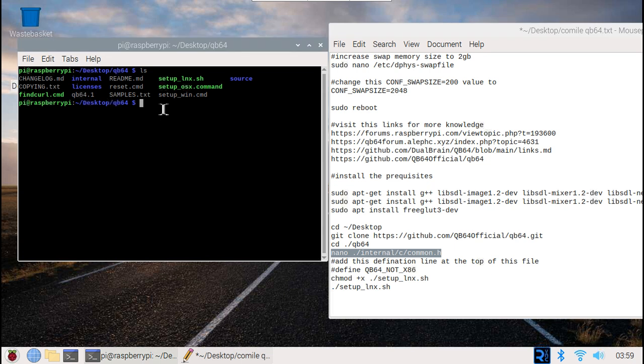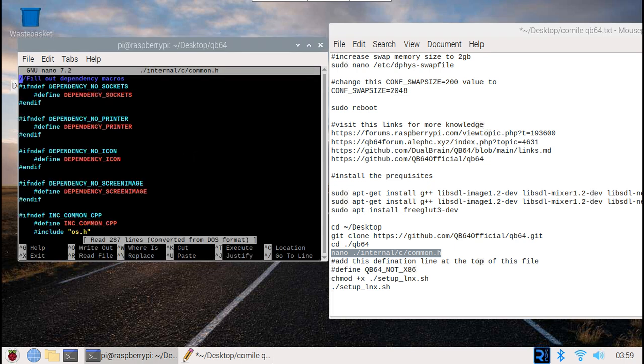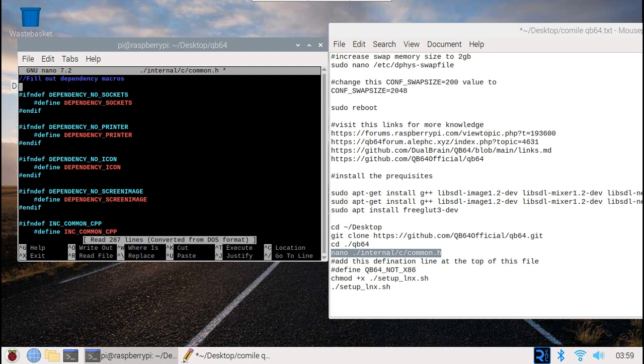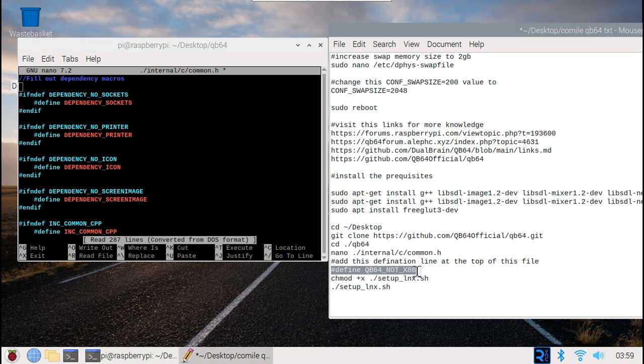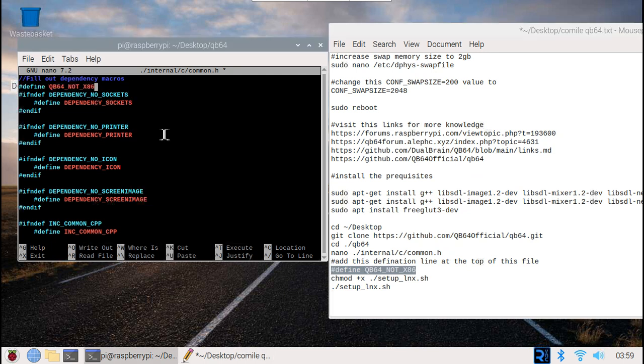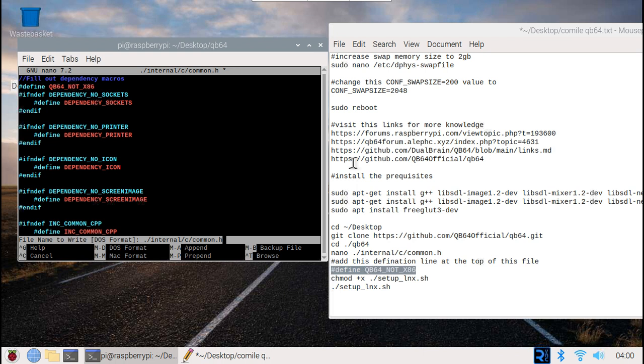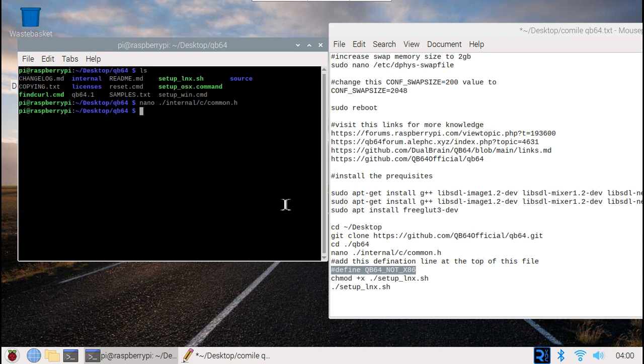Okay, so let's paste it, and you see this, and at the top of it what you would like to do is add this line. It's there. Do a control O, enter, and control X, exit.